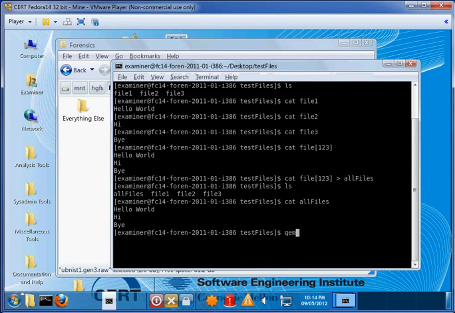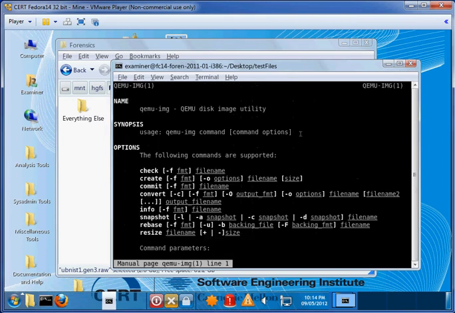So now what we're going to do is use the qemu-img tool right here, which will allow us to convert a raw file into a VMDK. It's a simple tool. Well, it's not a simple tool. It's kind of a complicated tool. Let me show you the man pages so you can see a little bit about what it does. You can see that it's a disk image utility, so it performs functions on disk images. You can do a lot of things. What we're going to do is convert.